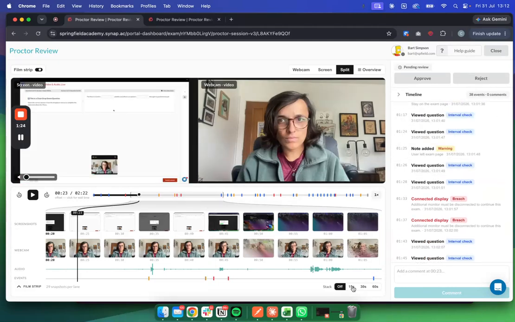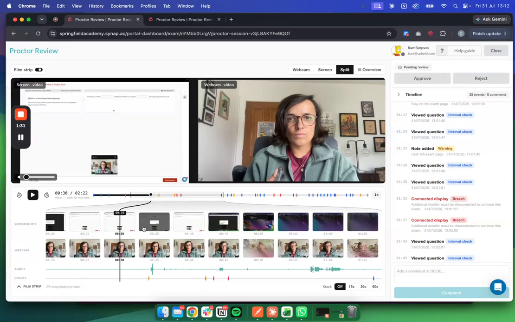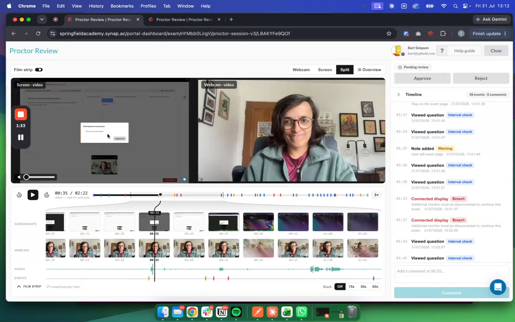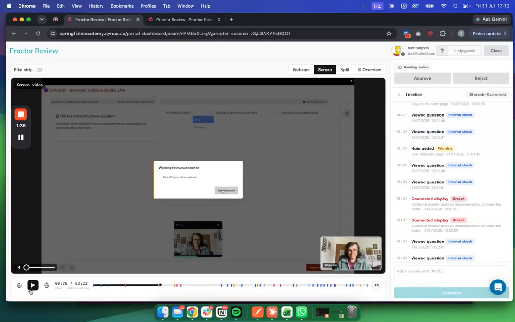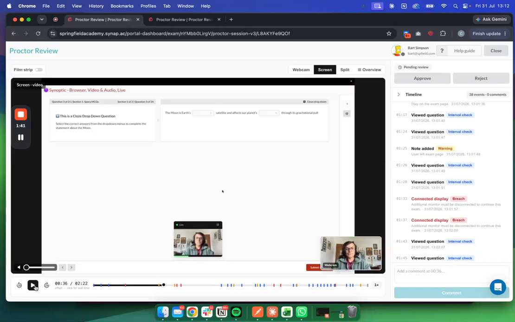We can stack the images as well, which I'll come on to when we're looking at a screen recreation one. And you can go to any event on here to see exactly what was happening. Make the screen bigger. This is where they got a warning. You can also collapse that film strip if you really just want to watch from there.